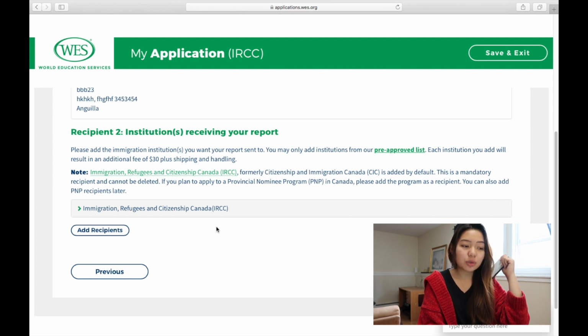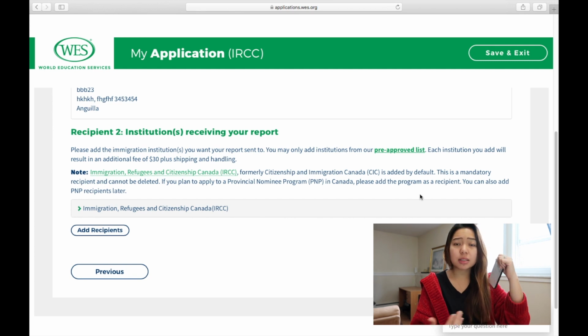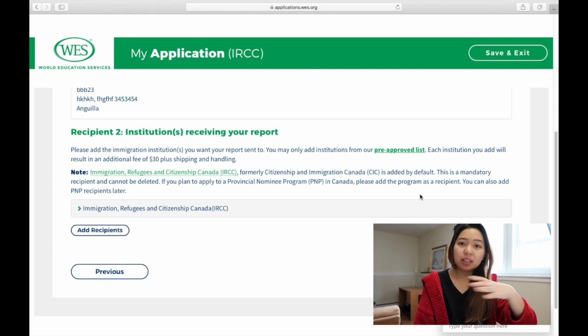Since we're going to be using it for IRCC, this one cannot be deleted because they really need it. So at the end of the day, they need to receive it, so just put it there. Now for the PNP, they say here that you can add the program as a recipient so that they can receive a copy of your credential. But for us, we never added it because we didn't know that we were going to be under PNP.